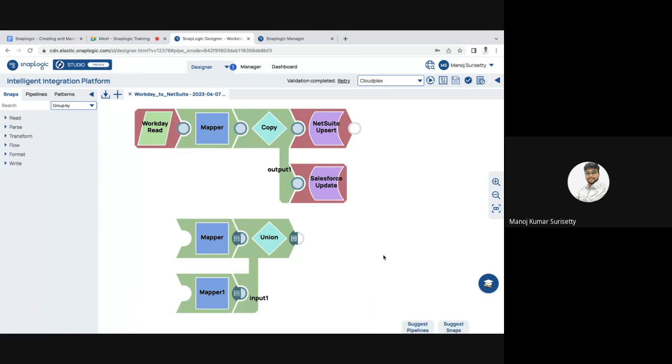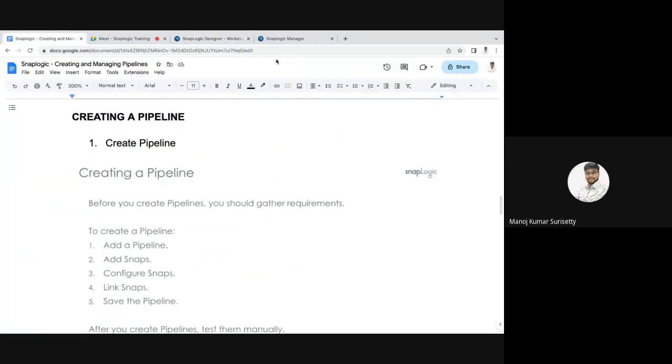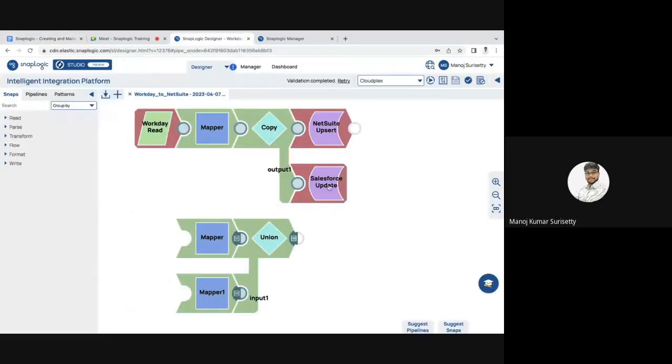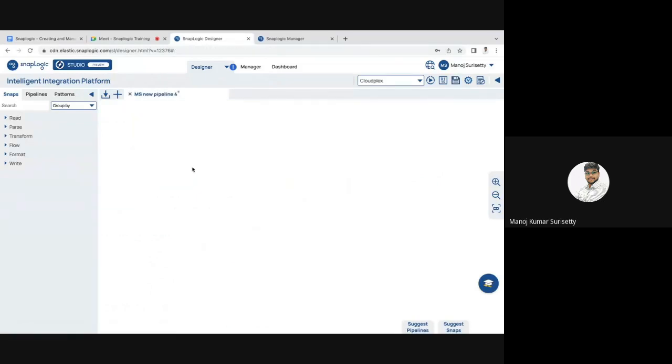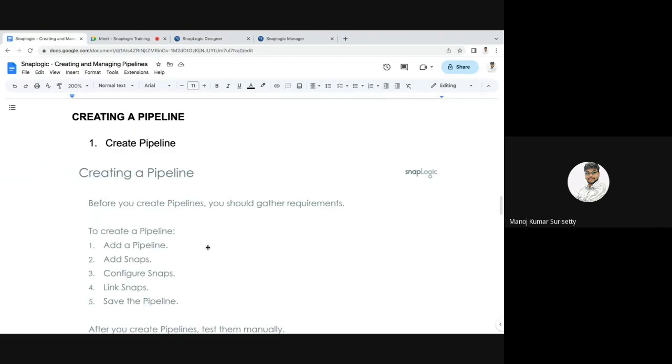Okay. As we have covered all the components, we will now see how we can create a pipeline. How we can generally create a pipeline. Let's say you have to create a pipeline. What is the major thing that you want to do before creating a pipeline?